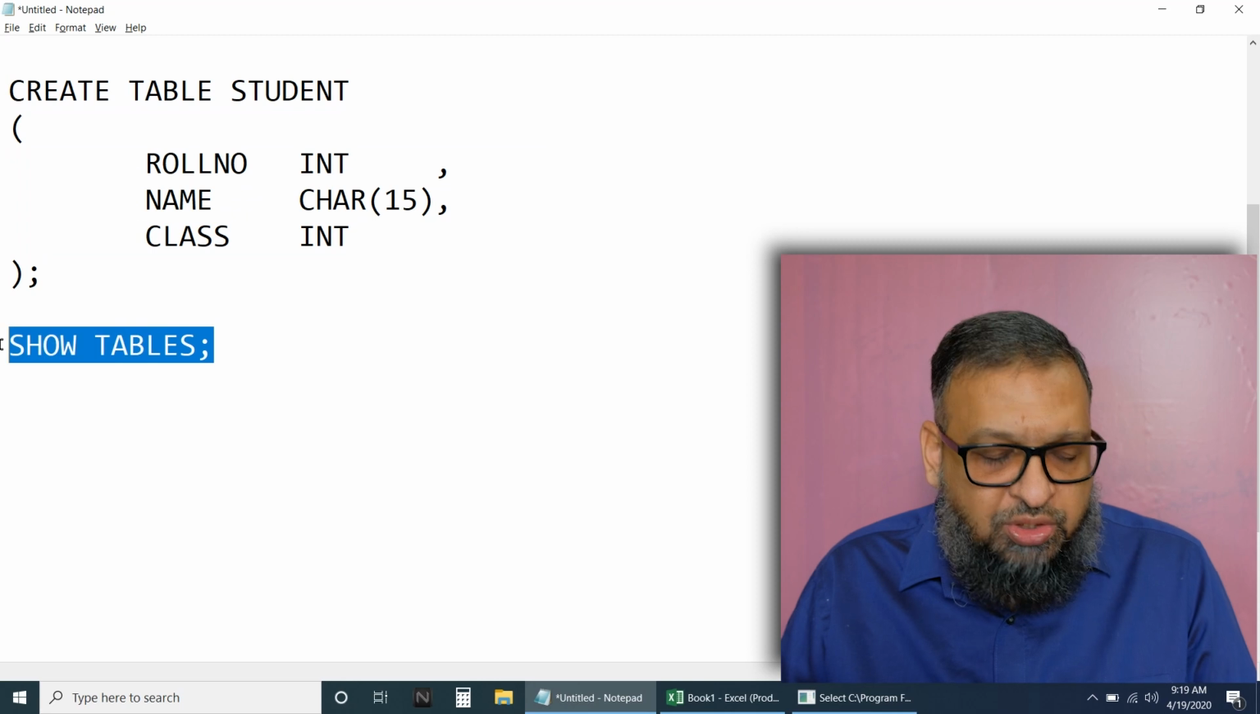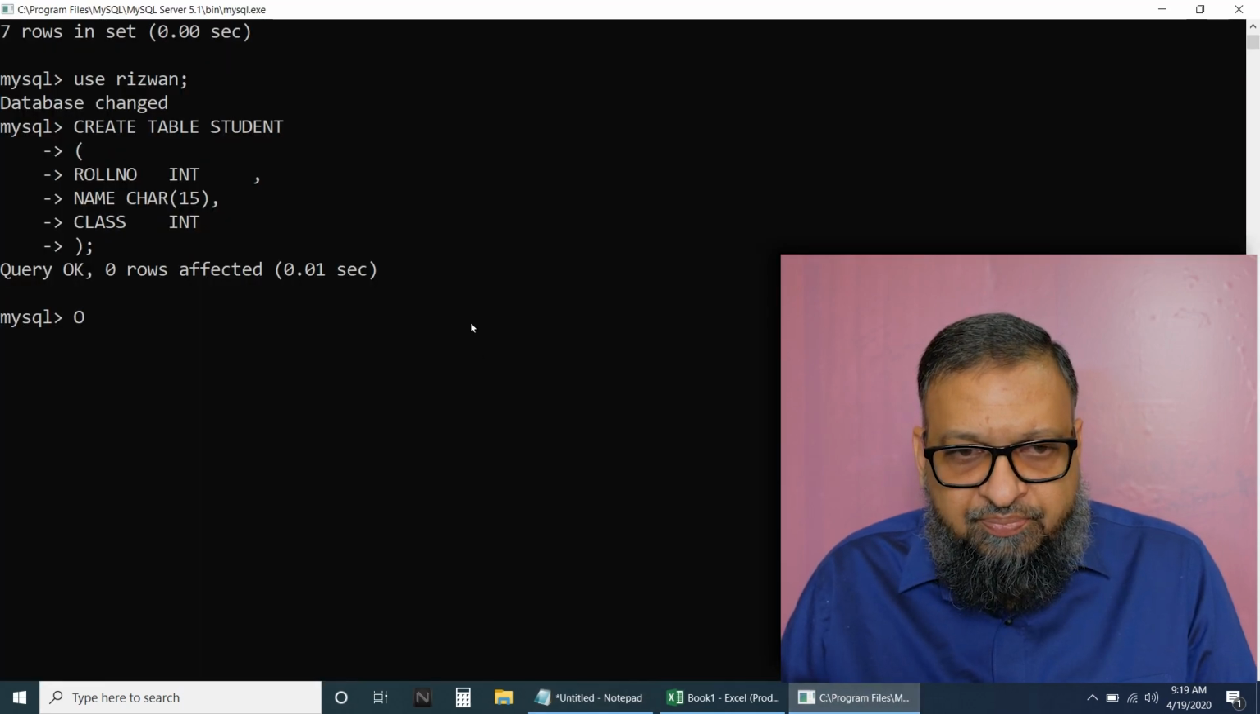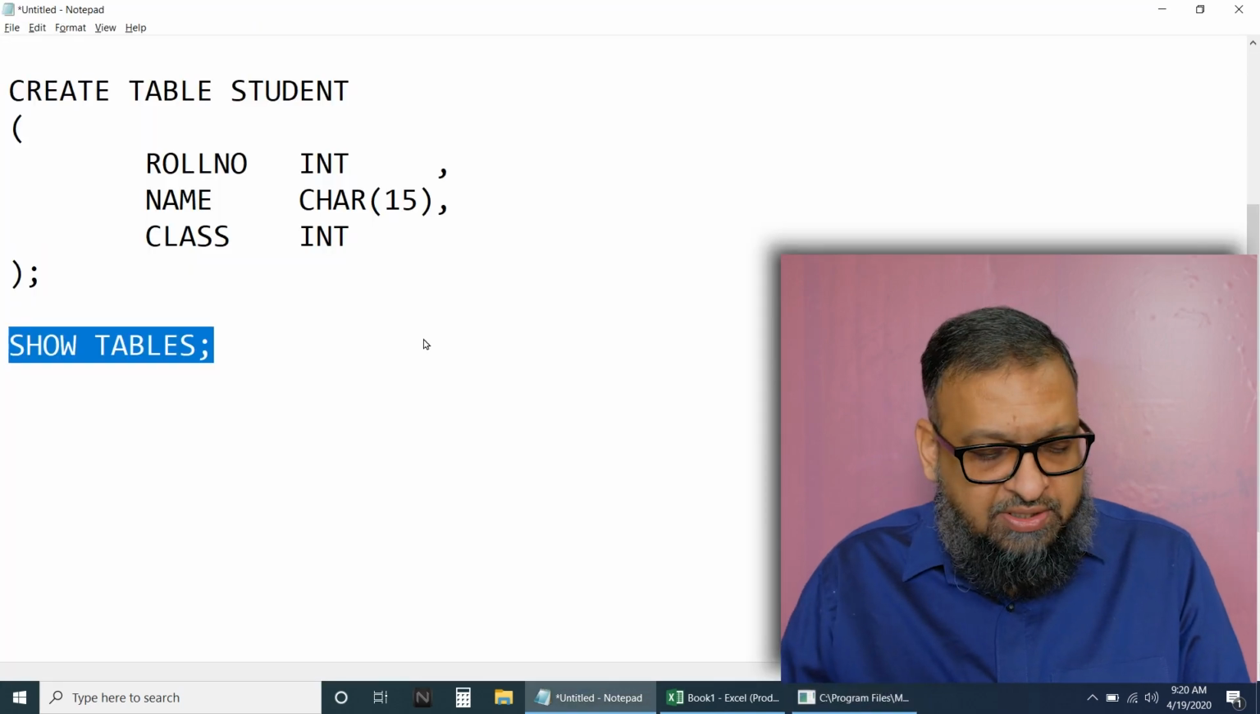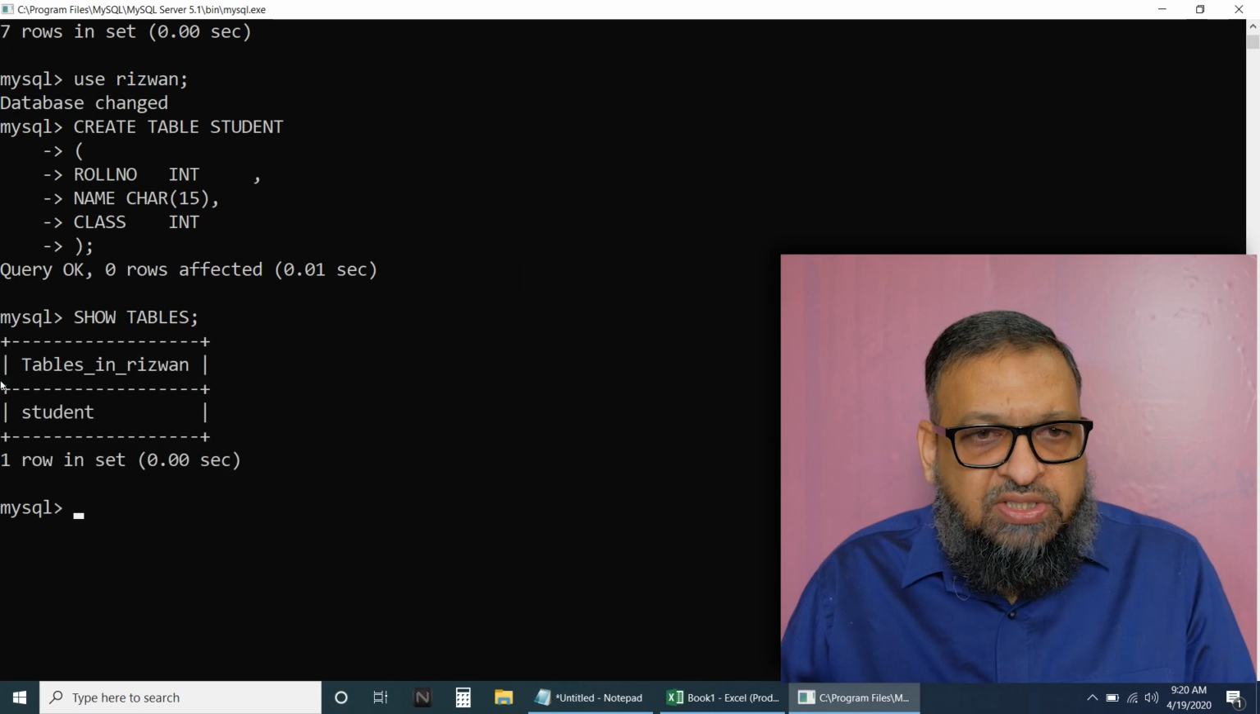Now I will say here show tables. I'll copy paste only show tables. It didn't copy properly, so I'll copy here and paste show tables. And you can see the table in the Rizwan database is student. Just now we have created it.